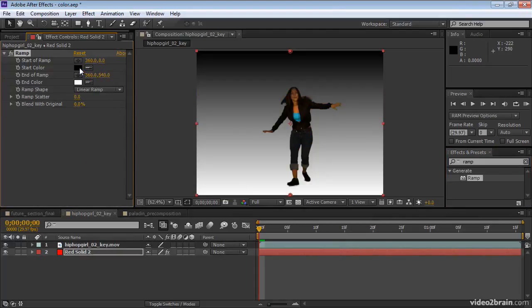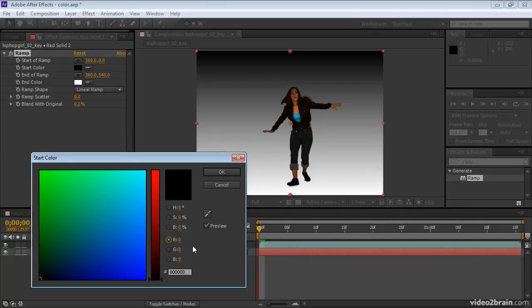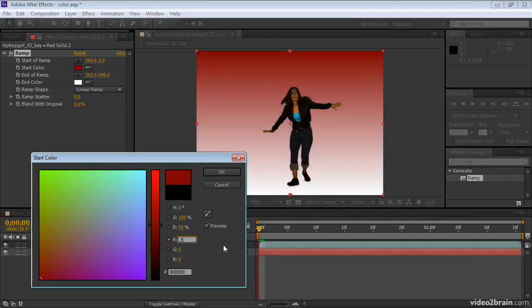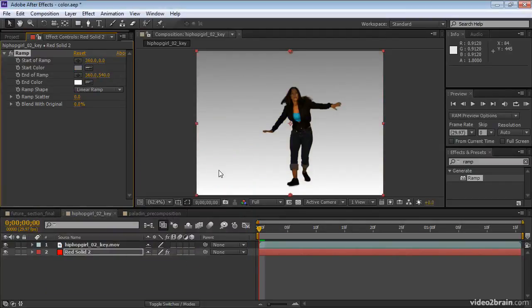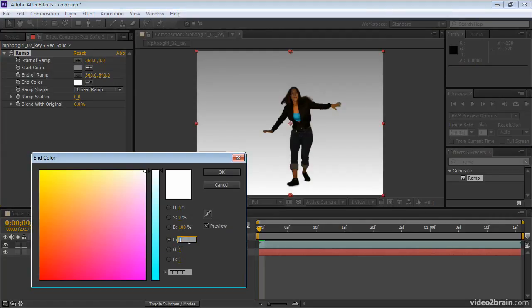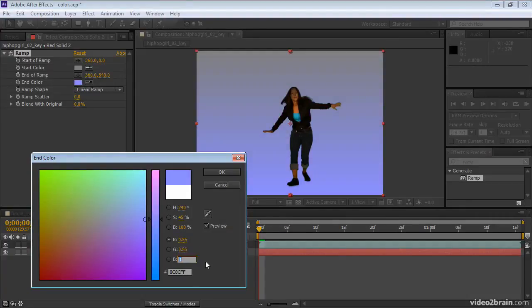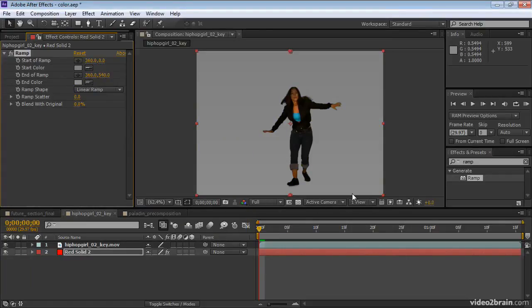And I'll make the ramp start at 50% gray, so that's 0.5 in our decimal scale for each of these values. Click OK. And now, for the end color, I'll use something that's only very slightly different. 0.55, 0.55, and 0.55. Click OK. Now notice, as I drag from the bottom to the top in the composition panel, how the numbers in the info panel change. They're changing by very small increments.